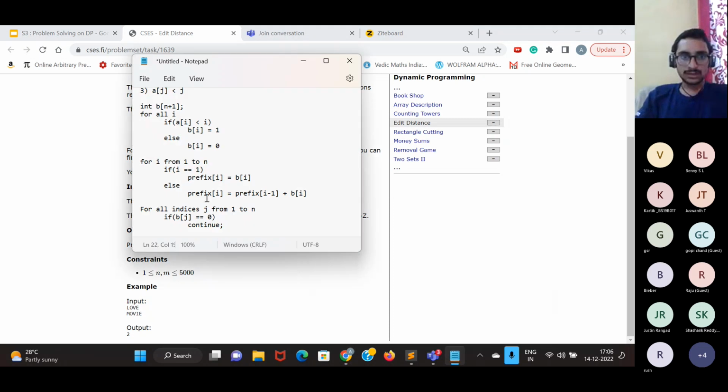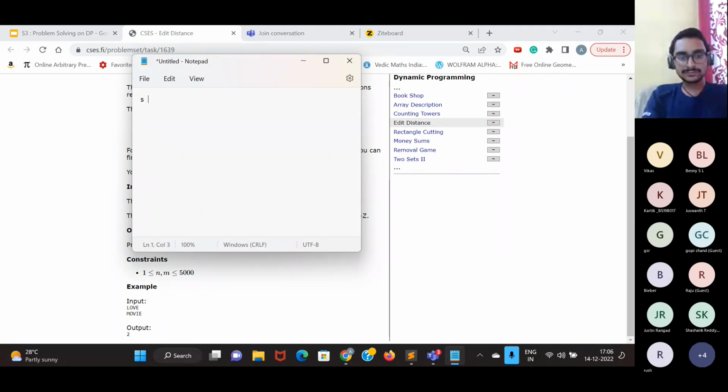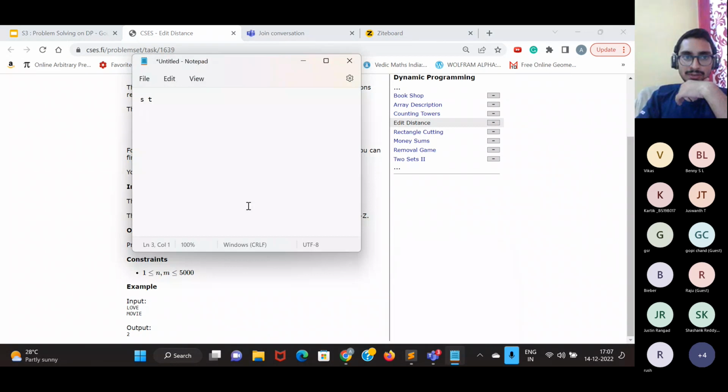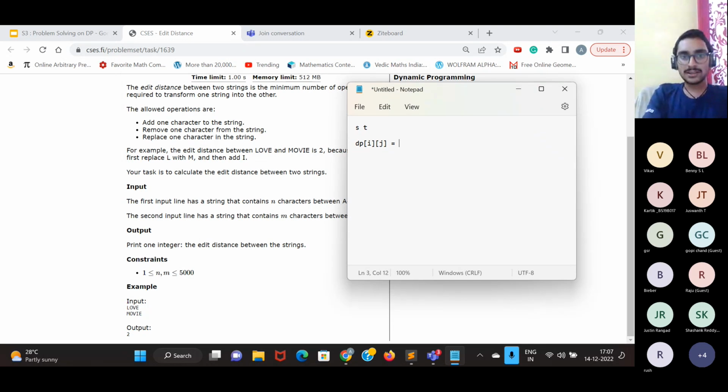So we have two strings, S and T. Okay, and what we need to find is the edit distance of the two strings S and T. So we'll take a very similar state as we had done in longest common subsequence. So we'll have a 2D DP, a 2D array. What this is representing is the edit distance taking first I characters, or I would say I plus 1 characters, because I'm taking 0 indexing.